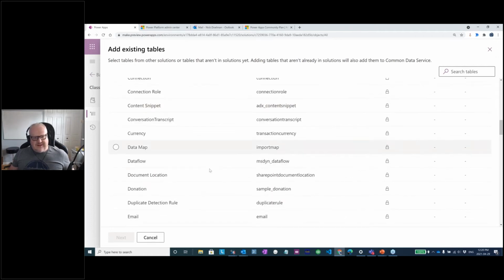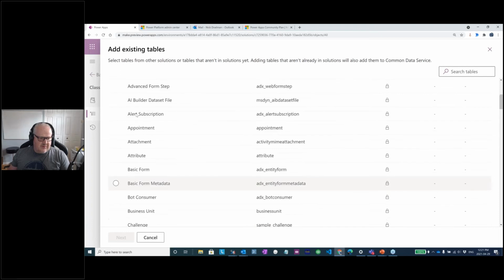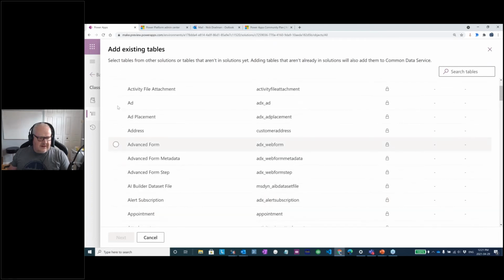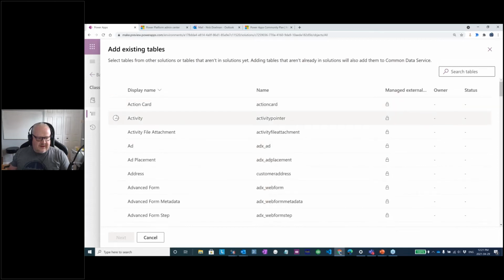So I've already pulled in something like the account. Let's say I wanted to add donations. Well, here there's part of the sample data. There's a sample donation table. Maybe I want to reuse that. Maybe there's activities. So I'll pull in, I think there's an activity here. I could pull in that particular table.